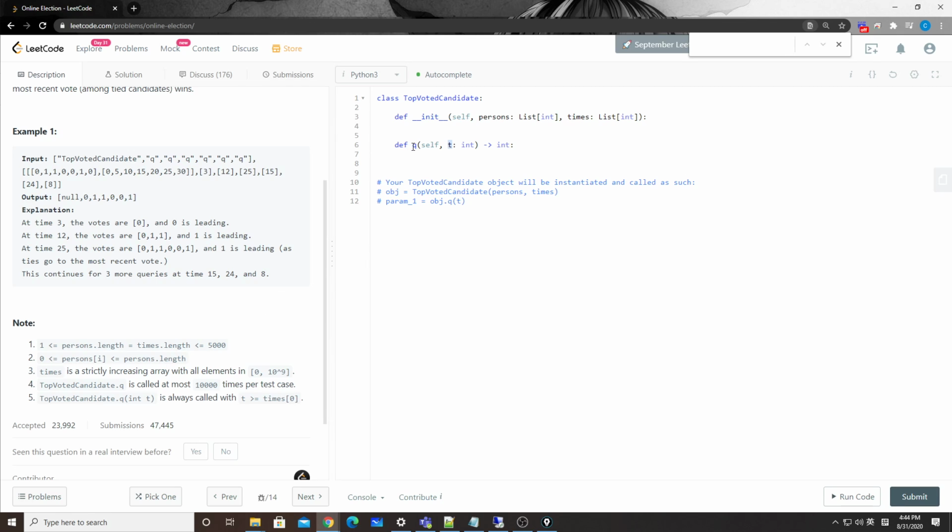Because for each call of q, there can be 10,000 calls of the query, and each time we loop through all the persons. That's going to be 10,000 times 5,000, which will most likely be TLE, or at least very slow.